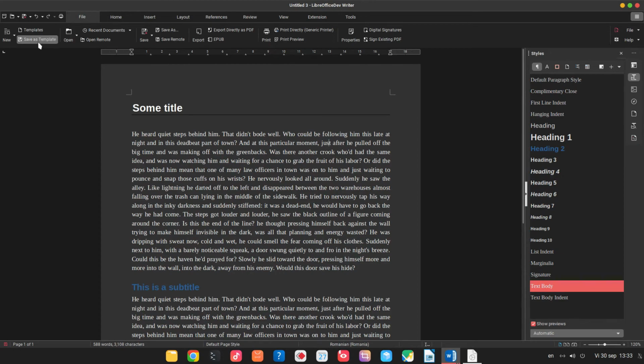So that was all about templates. I hope this was helpful. From the templates dialog, we can manage them and save them.